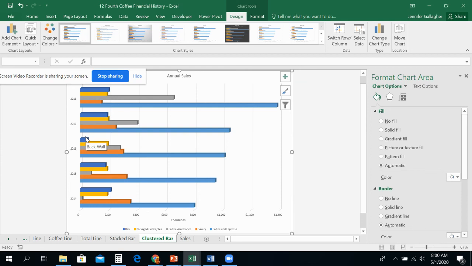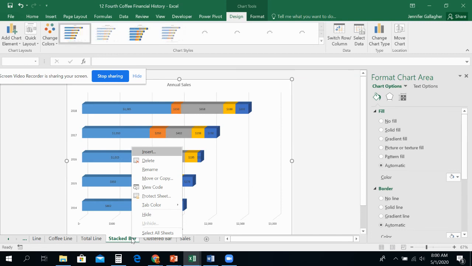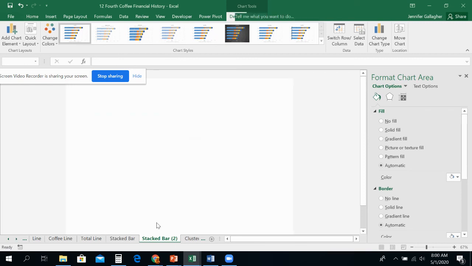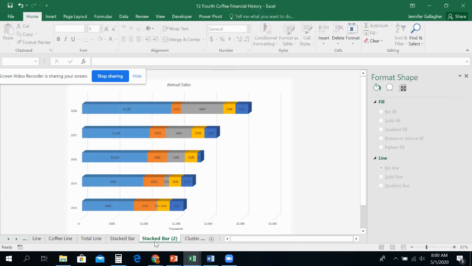All right, then it says to right click on the stacked bar worksheet tab, and we're going to go to move and copy. And in the before sheet, we're going to select clustered bar. So this is going to make a copy. I'm going to check create a copy, and it is going to put it before clustered bar. Now press OK. And we now have stacked bar 2.